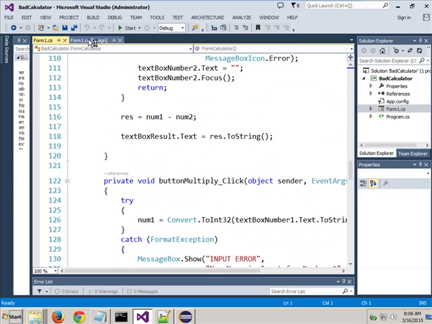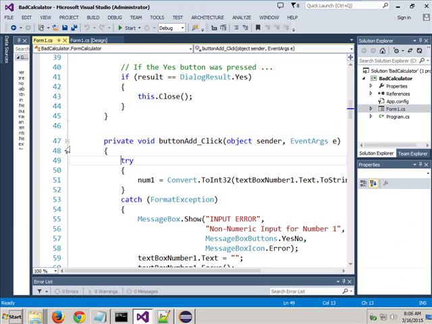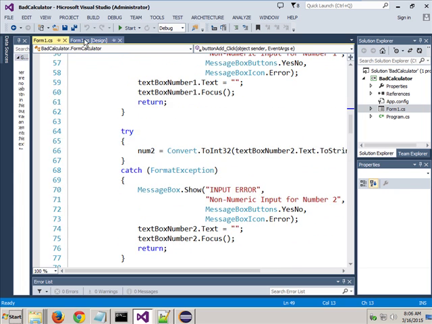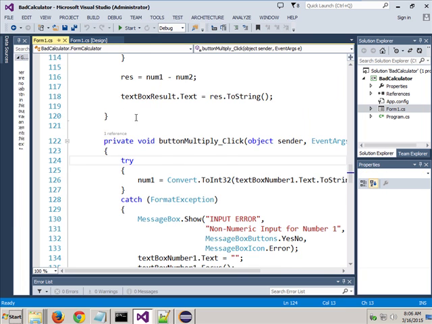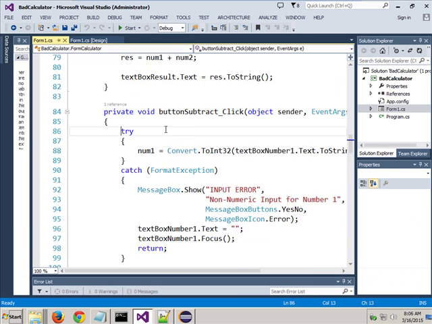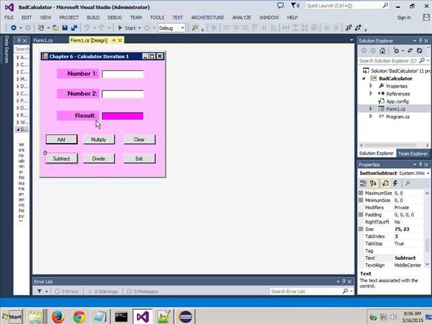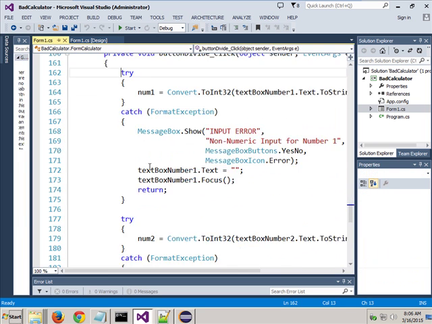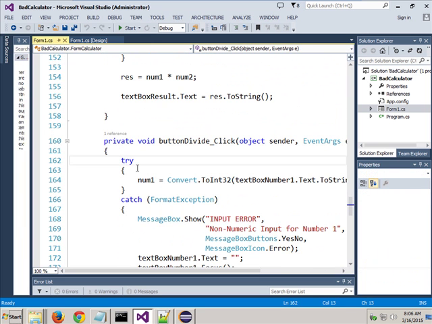That for each one of the buttons that are in here, so add, multiply, subtract, and divide, for each one of those buttons, we've got the code inline, right inside of the button's click routine. That's considered a very poor programming practice. Why? We'll get into that in Chapter 6, and we'll look at that in just a little bit.